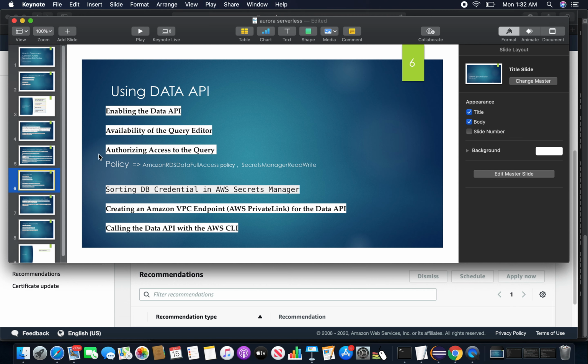Now for the availability of the query editor, I have chosen 5.6, as I said that 5.6 is compatible with the Data API for Amazon Aurora Serverless. Since I am using MySQL, I have chosen 5.6. If somebody uses PostgreSQL, it's compatible with version 10.7. There are some regions which it supports, so I am not going into the details because the list is quite long.